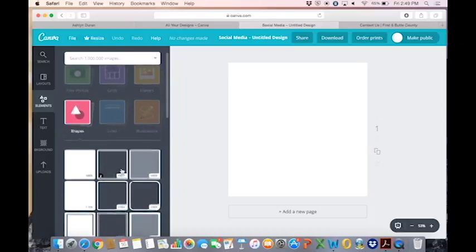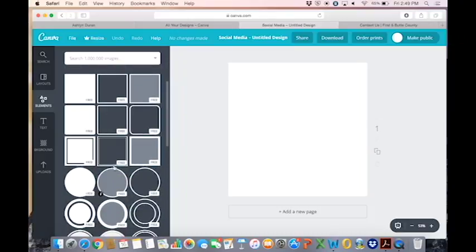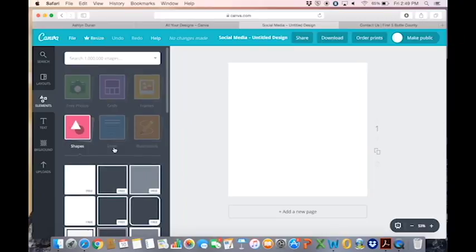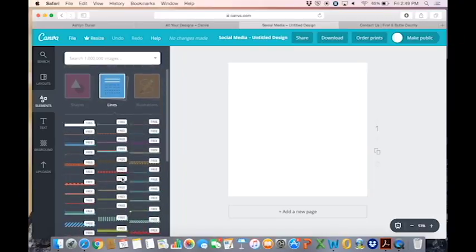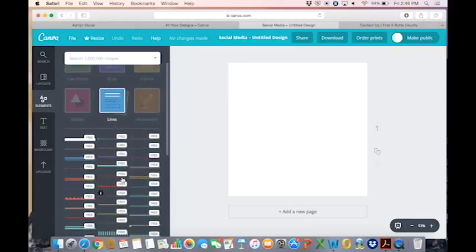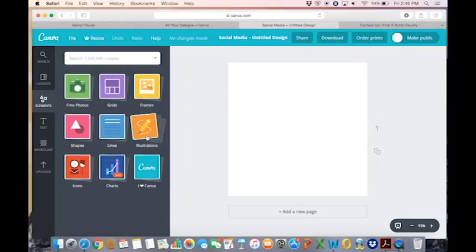And then these are shapes where you can just put them in the background, or you can make kind of like frames with them. You can put photos in them. And then lines are pretty basic, just little design elements you can put in for some color or separation between words, something like that.